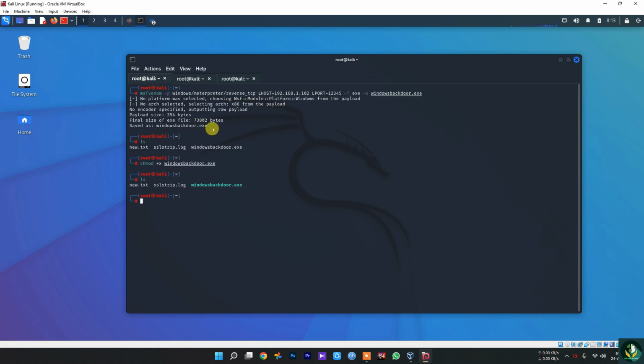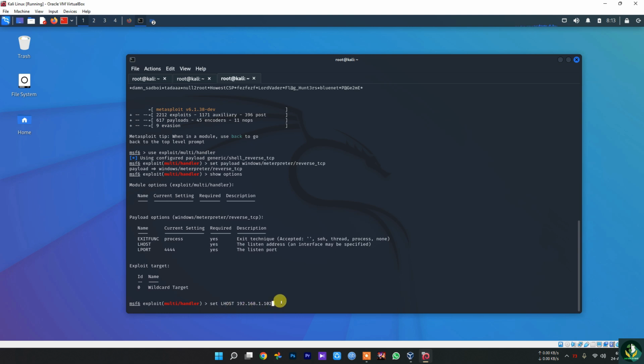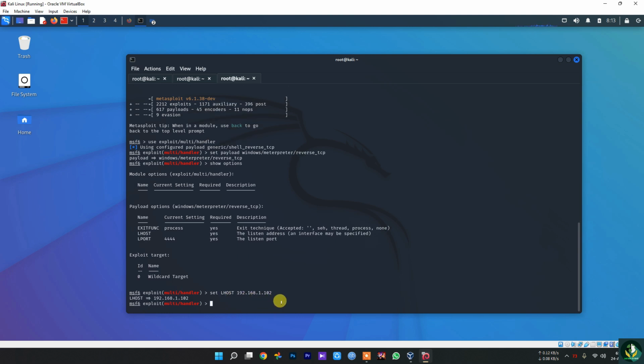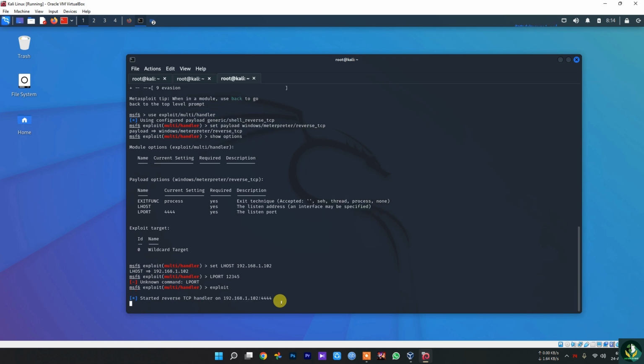Then we set 192.168.1.102. So we set our LHOST, we set LPORT as 12345, and simply we then run exploit. So as you can see, it started our reverse TCP connection handler on this IP address.